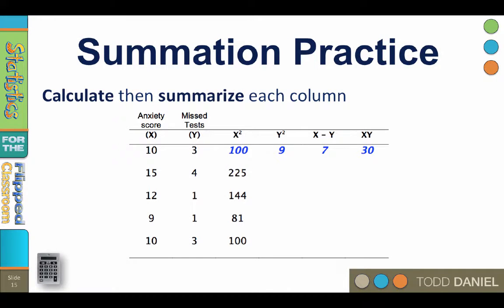The y squared values are 9, 16, 1, 1, and 9. The next column is called x minus y. Any idea how you will create it? You will subtract each y value from the corresponding x value. We always work across rows, so don't subtract the 1 from the 10 because the math is easier. Work across columns. So 10 minus 3 is 7.